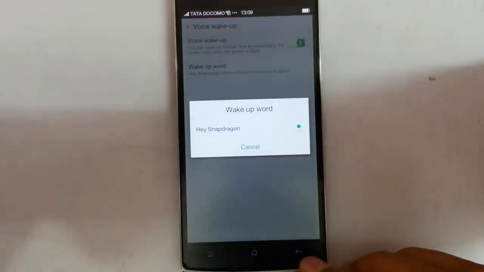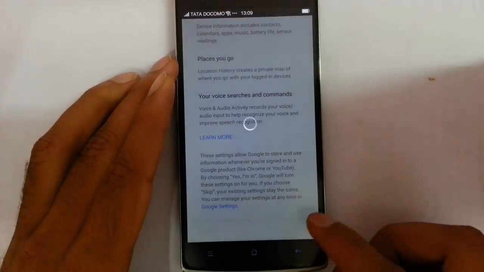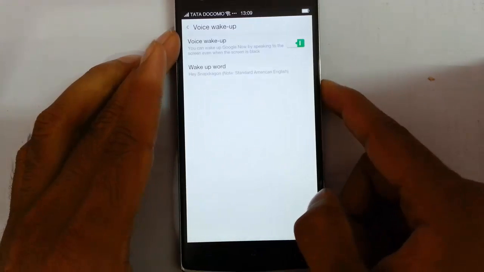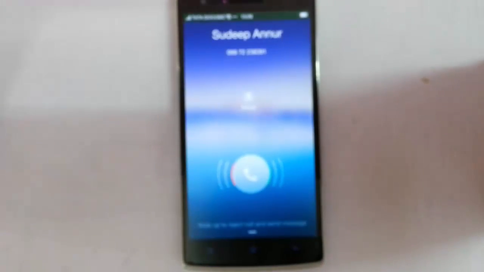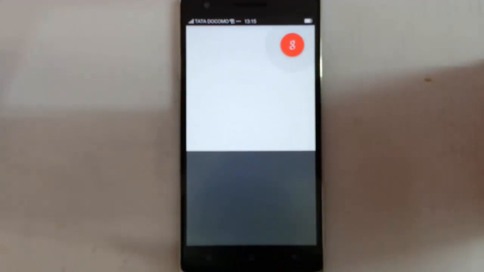If I say hey Snapdragon, it'll turn on without even touching the screen. So I'll do a demo now. So the screen is off and I'm saying hello Snapdragon, hello Snapdragon. Sorry for that, I got a call in between. So now I'll try again. Hello Snapdragon. So you can see it's turning on Google Chrome directly. So that's about the voice wake up option, which is even pretty cool.